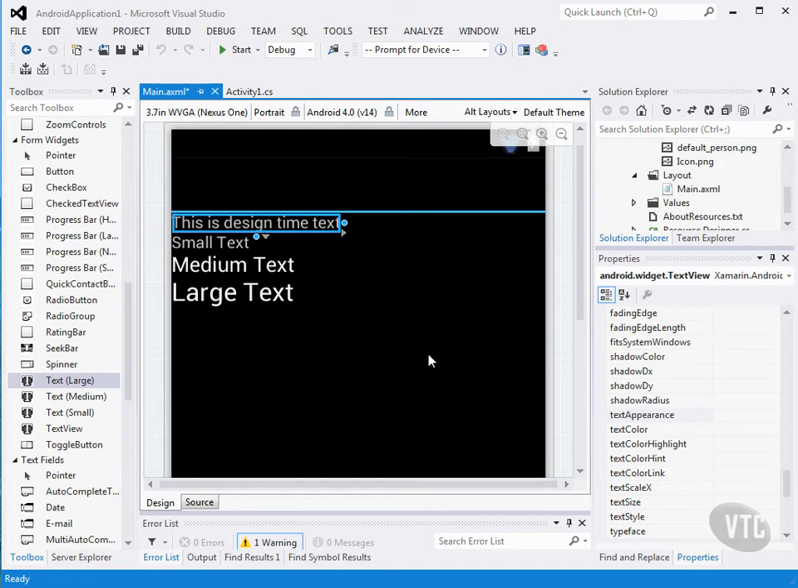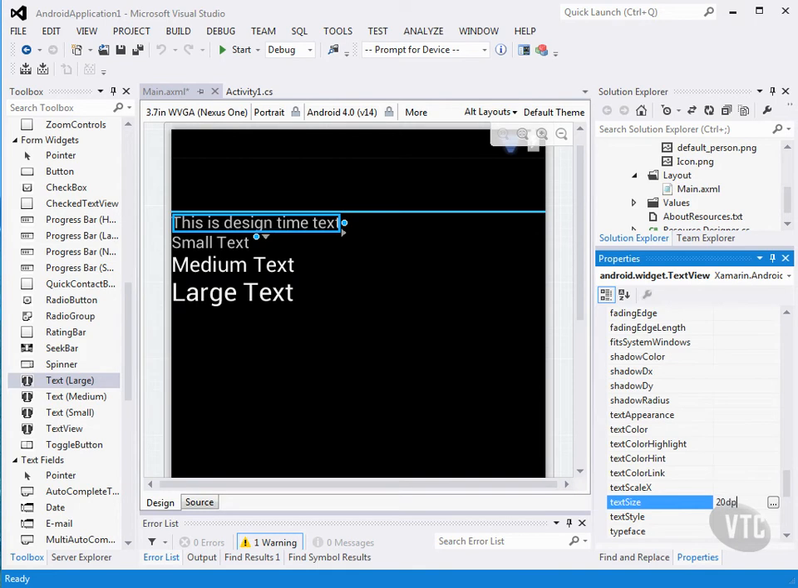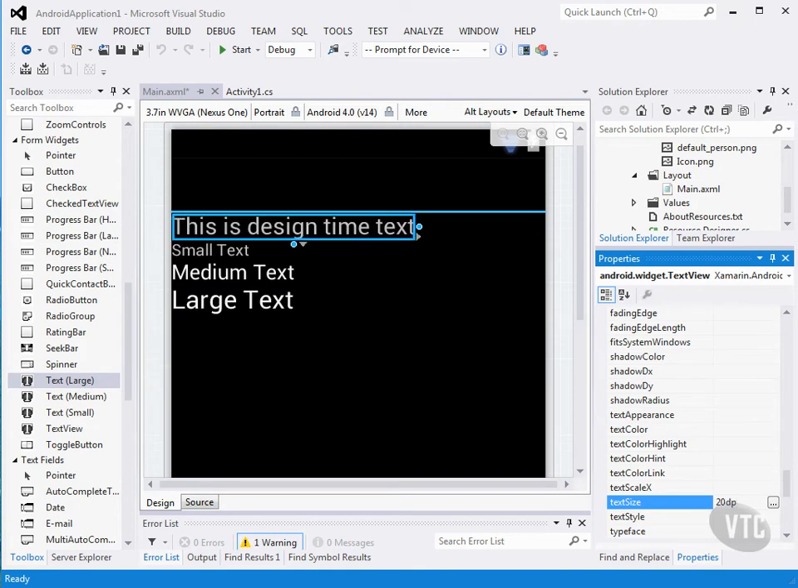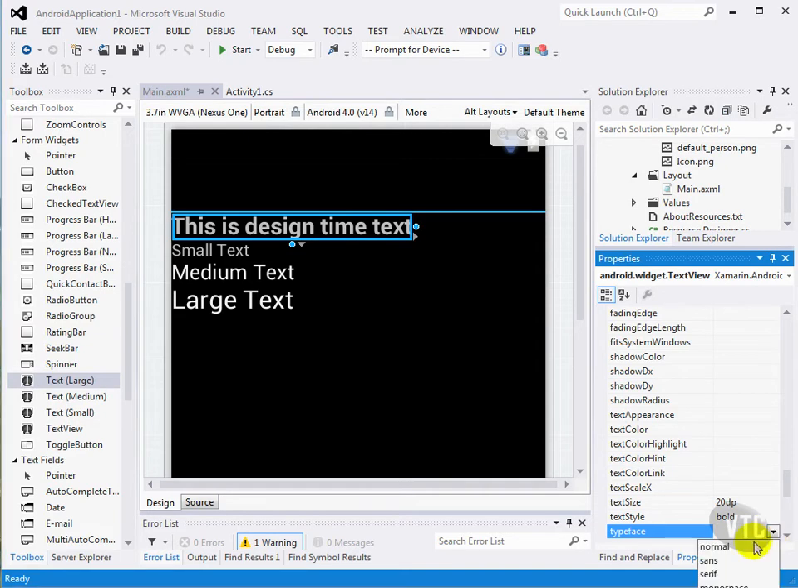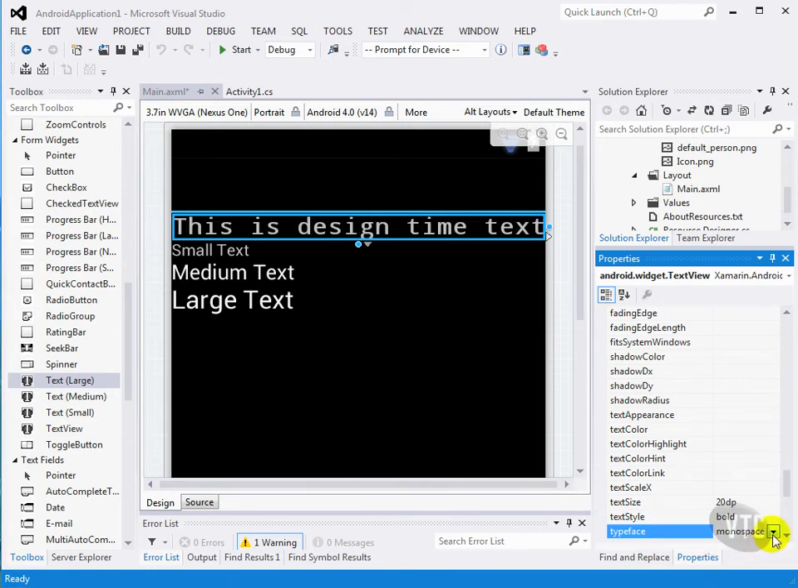So we can also take that plain text and we can make some changes to it. For instance, we can change its text size to 20 pixels. We can also change its text style to a boldface or an italic. And finally, we can change its typeface. And there aren't a whole lot of choices here. We can change it to a serif, or a monospace, or a sans serif.